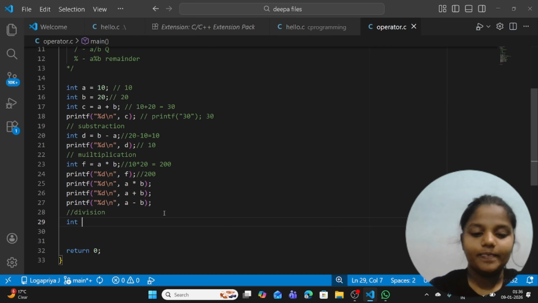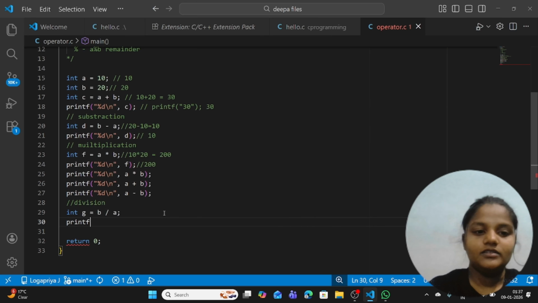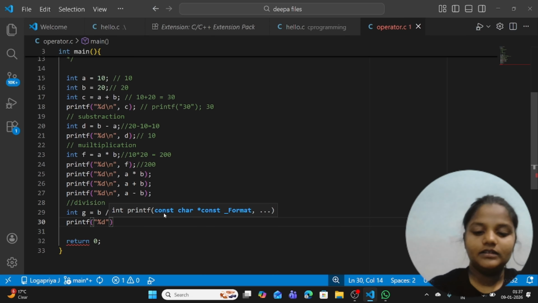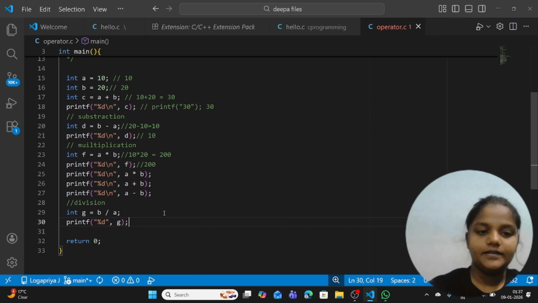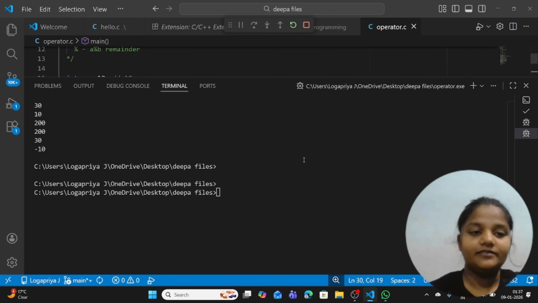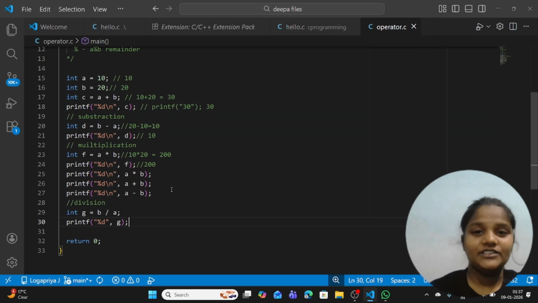So in g equal to, we will give b divided by a because b is greater than a, right? We are just going to print percentage d. Okay, so we just try to run it. See, we have got 2, right? That is the quotient of the division, right?